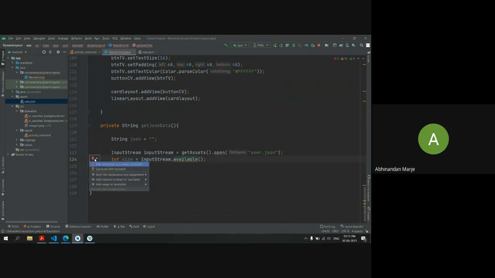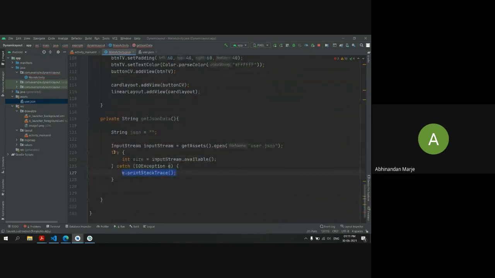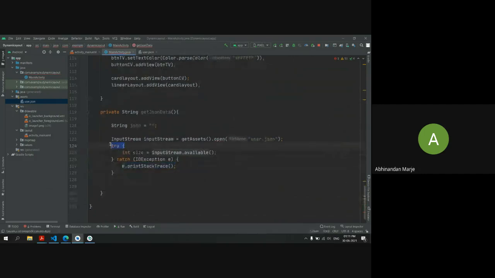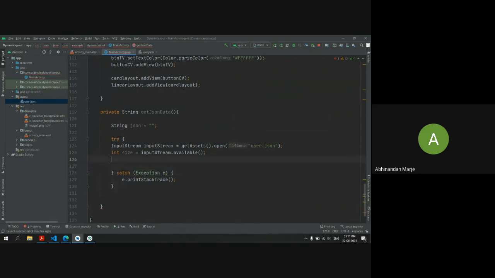So it is giving me a suggestion to surround it with try and catch. So we have to do the same thing, but I will not only try this size method. I will wrap all the things inside the try block. I will wrap this in try here also, and we will accept all exceptions, not only IOException. We will accept all the exceptions we are getting from our input stream or any other things.